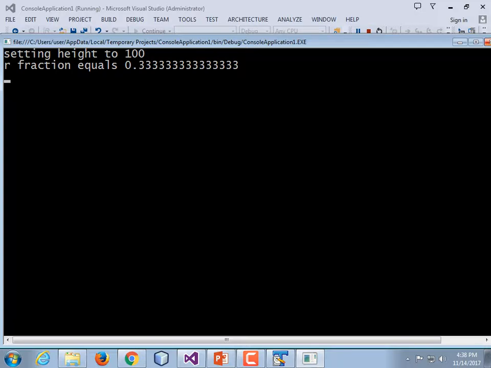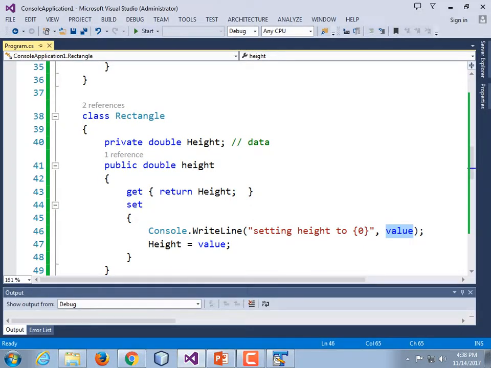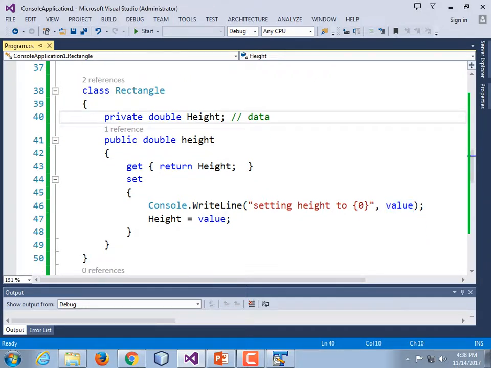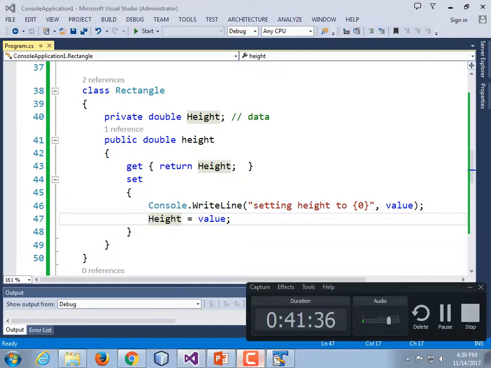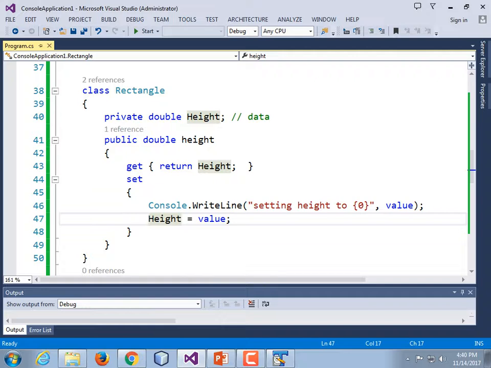All right, setting height to 100. Okay, so that does work. Take a look at this. Make sure yours matches exactly with the capital H there, lowercase h there, uppercase H there, uppercase H there. All right, so we could add a width to a rectangle, but I want us to do all this again.